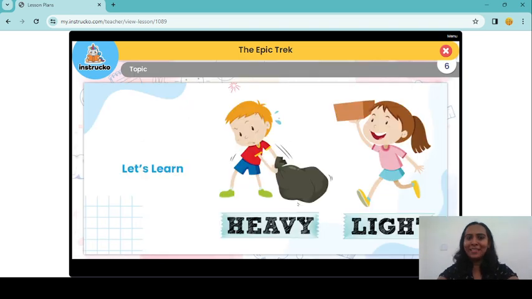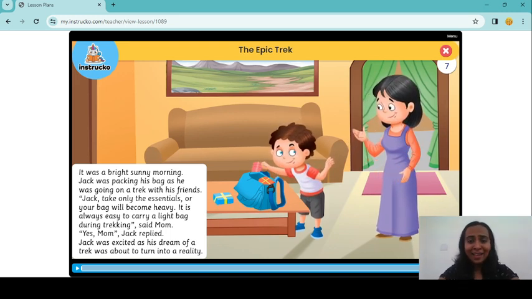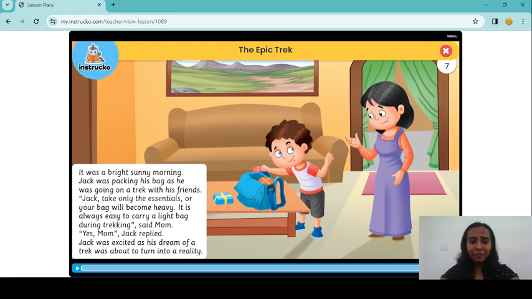Come on, now let's learn what is a heavy thing and what is a light thing. Oh my God, can you see the boy struggling to carry a heavy thing? And the girl is so happy running with something which is very light in her hand. Okay, so before going into this, I am going to tell you a story.